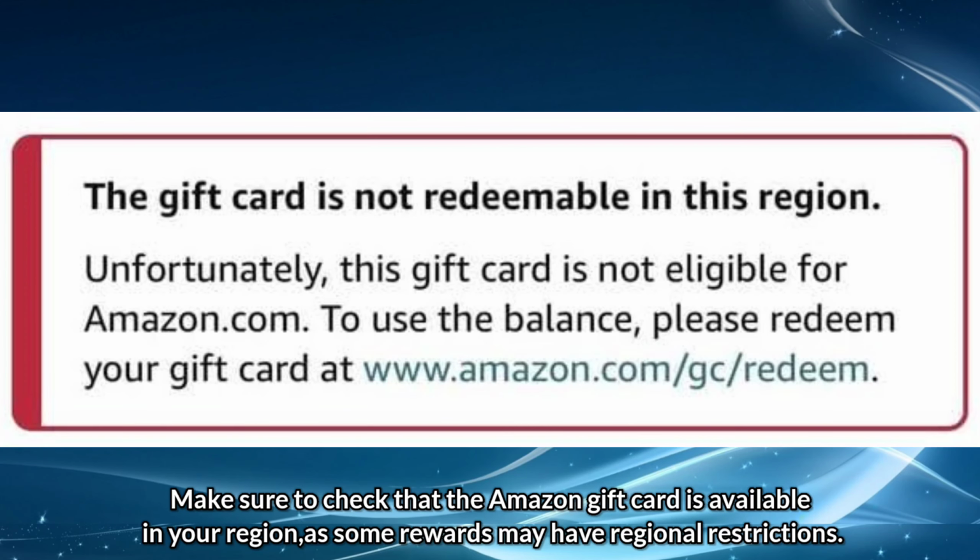Make sure to check that the Amazon gift card is available in your region, as some rewards may have regional restrictions.